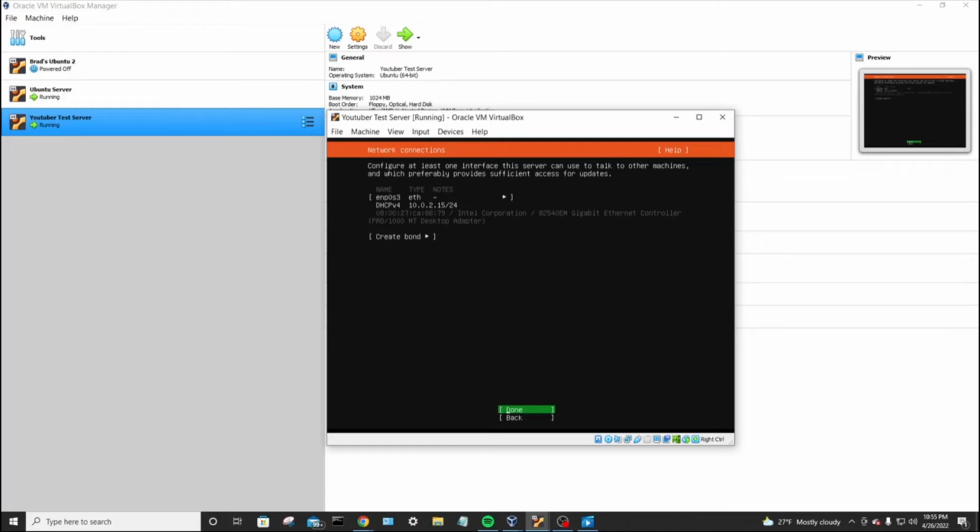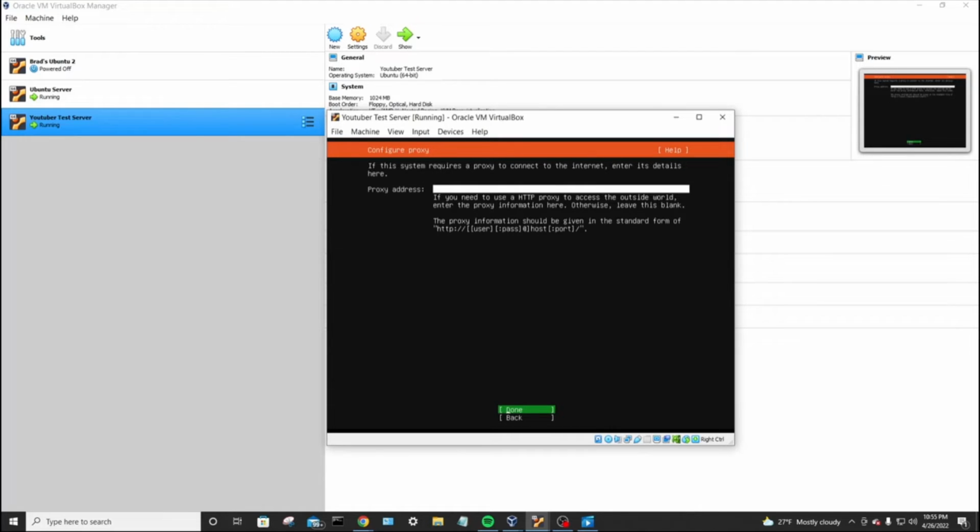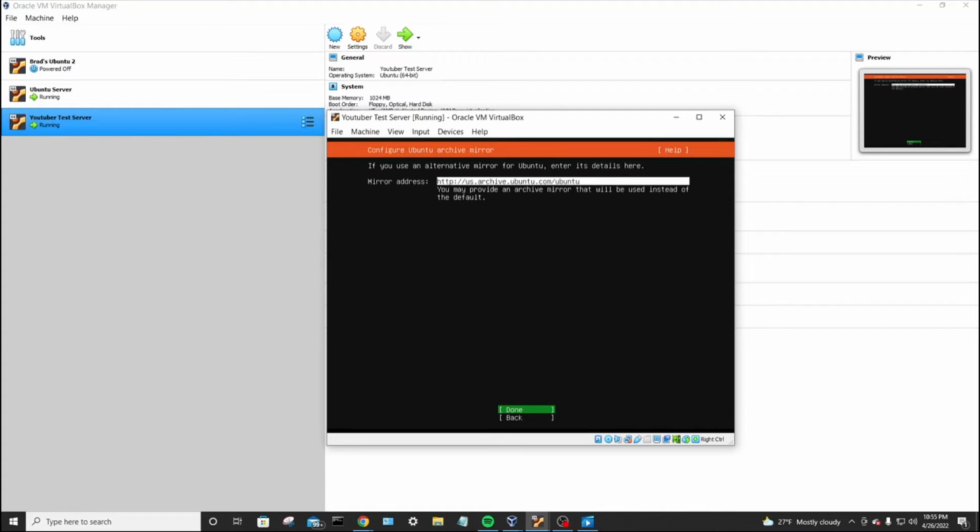Configure at least one interface the server can use to talk to other machines. Ethernet is selected. We're going to leave that just the default there selected. Proxy address, we're not using proxy address, so we'll just click done. Mirror address, just leave that default. We'll click done.